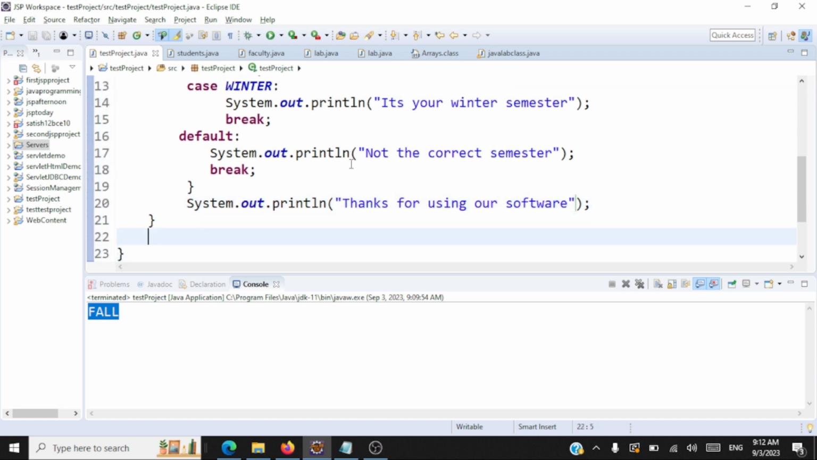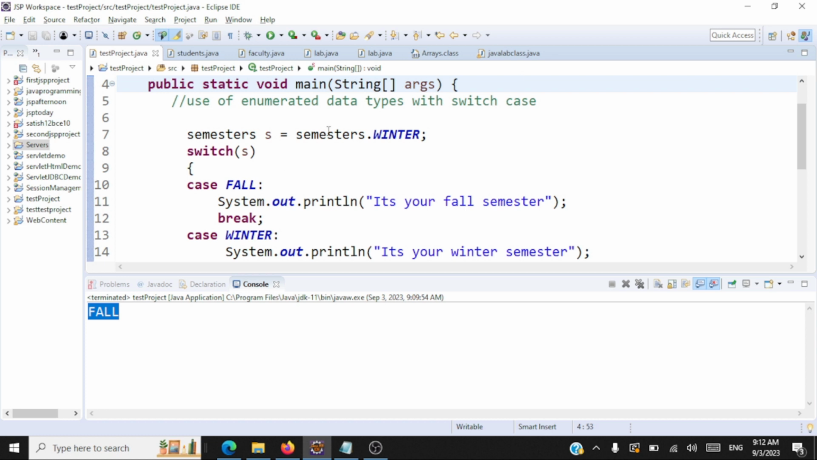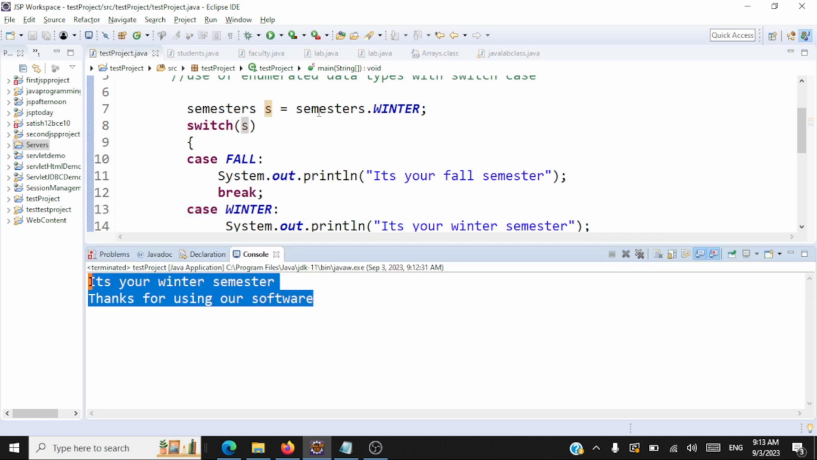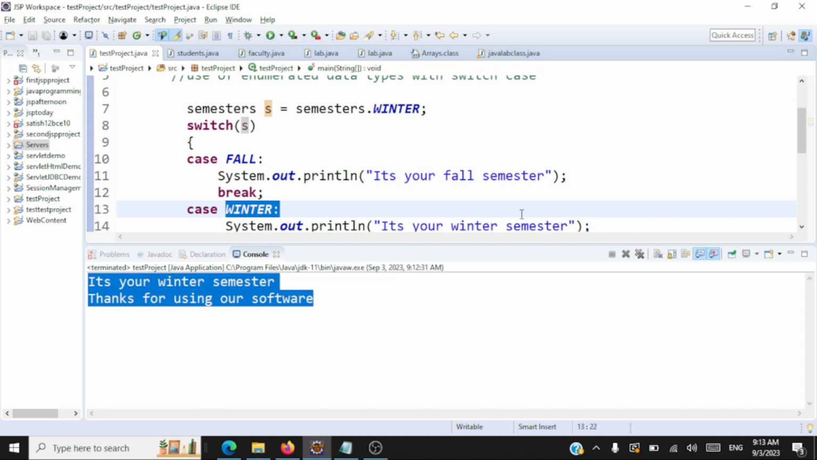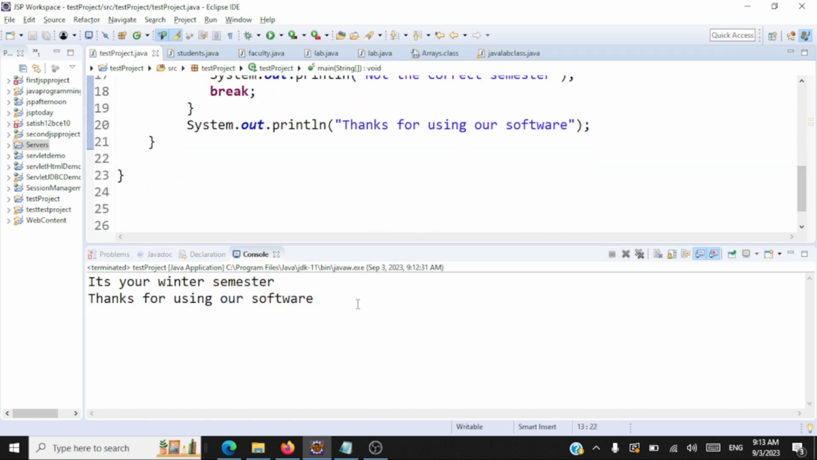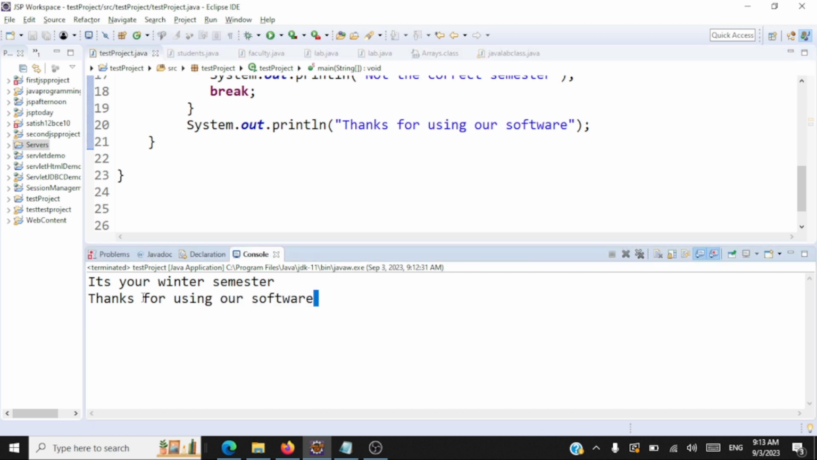Okay, now let's execute this. How are we using an enumerated data type? We can access the value, and then we can pass it to the switch block. Based on the match, that particular case will execute. So here Semesters.winter will return winter, which will be mapped to s, and that will match this case. So it's your winter semester is printed to the output. Finally, it comes out of the switch block, and thanks for using our software is printed to the output.